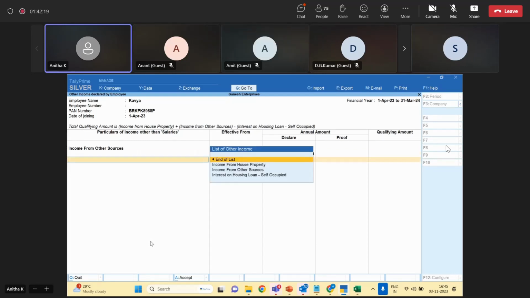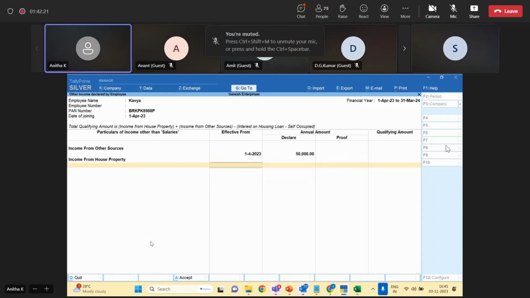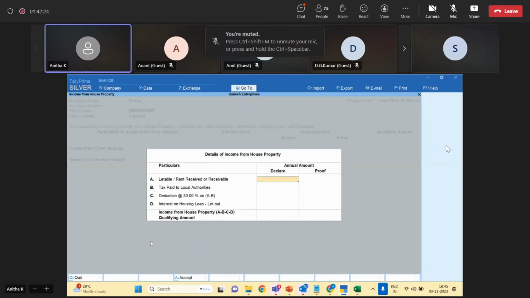And I have income from house property. What is the rent received? Suppose rent received is 70,000, and proof also should be given.